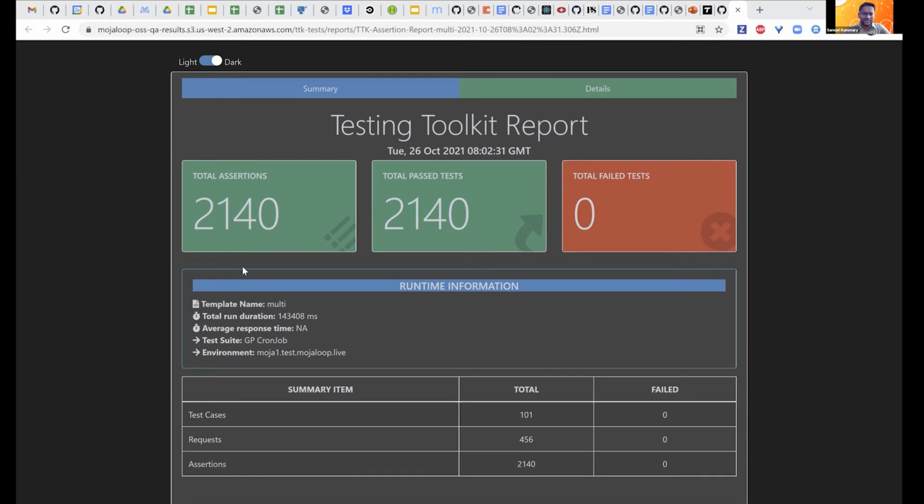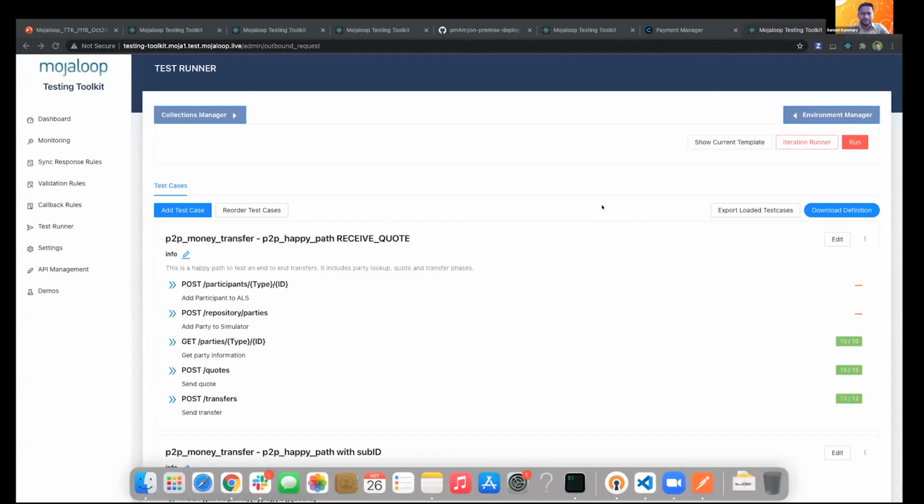Testing toolkit report. This is one from Slack notification. Vijay, do you want to walk through that, showing the Slack notification and maybe a report as well? Yeah. So there is another report here, definition report. So the test run report Sam showed us is the result of a test run. But if we want to get a report about the test cases covered in the testing toolkit with proper descriptions for business users, so we have a download definition option here.